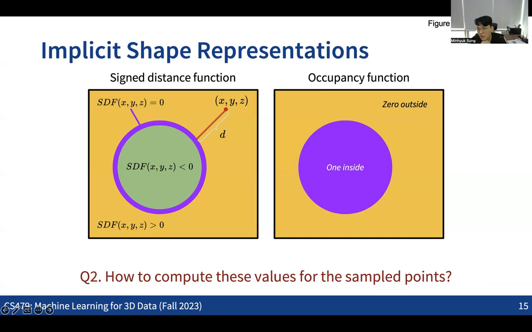Is it possible for the neural net to accurately represent the implicit function for any 3D shape? Yes, but the shape needs to be watertight. Any other questions? Okay, so moving on.